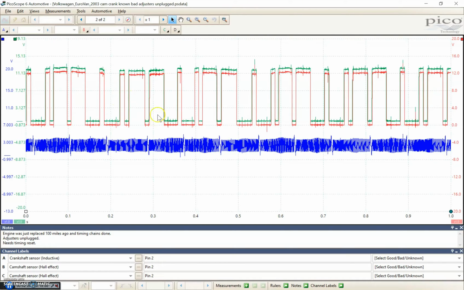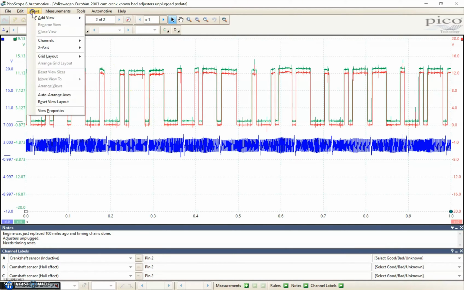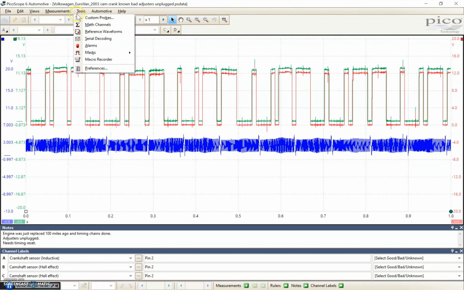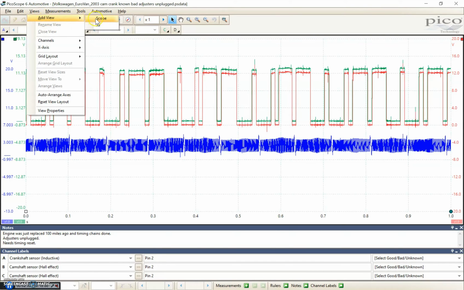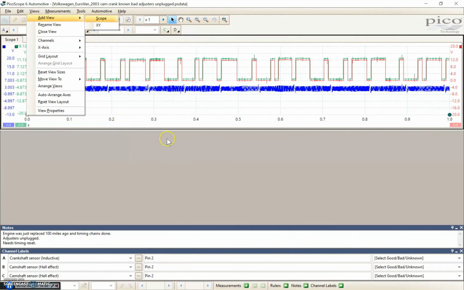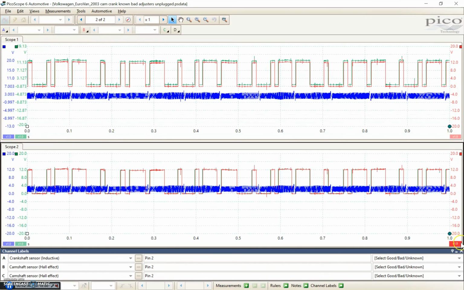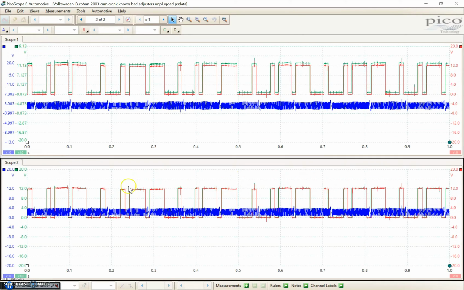So what we're going to do here in my known bad, go up to views, I'm going to add a view, add a scope, get ourselves a little bit more space here. So now we have two scopes showing the exact same thing.